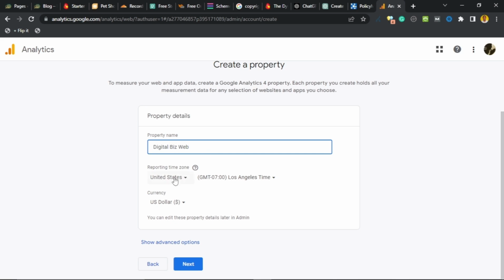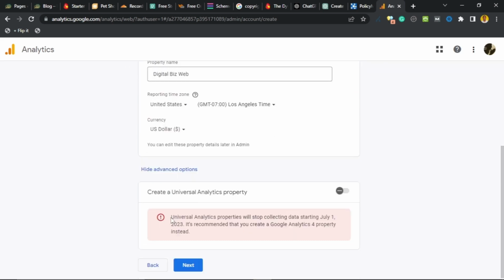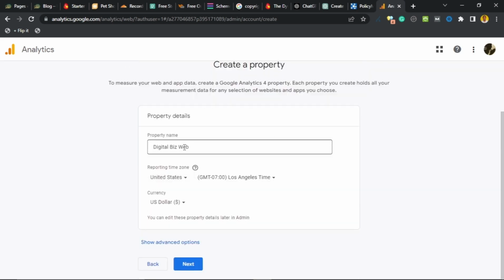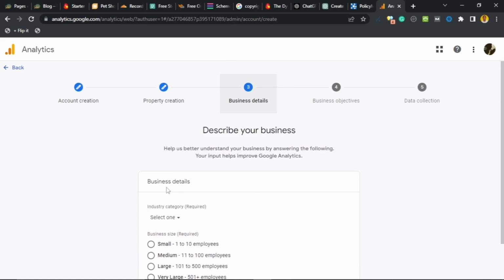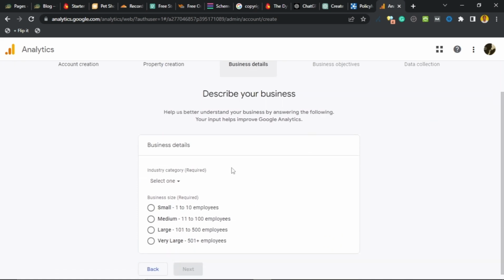All right, that is that. You want to choose your country and all that you need to choose. Pick a country, time zone, and the currency. We'll leave it with the US dollar, and then I'll click on the next button, and it takes me here.